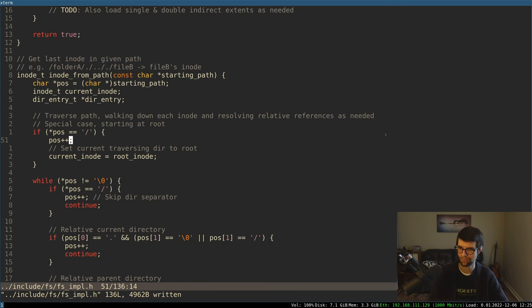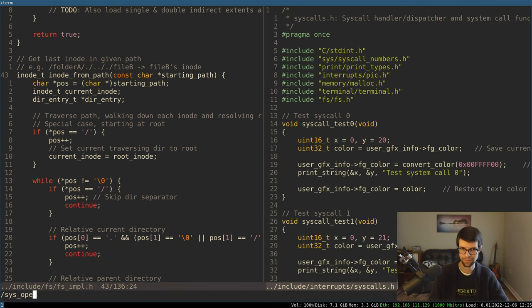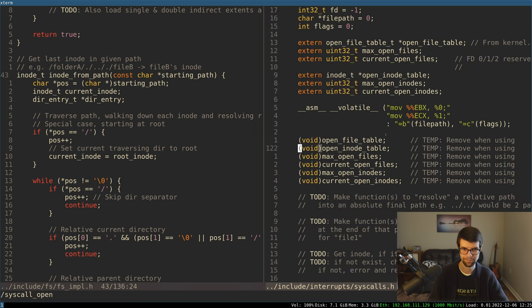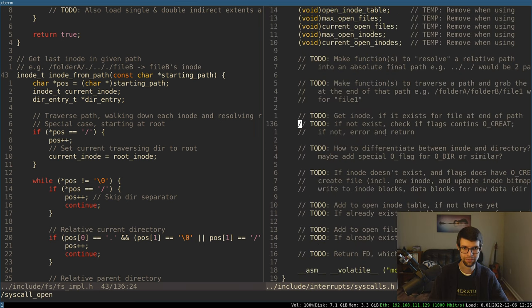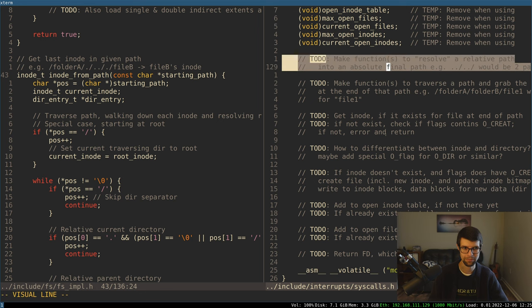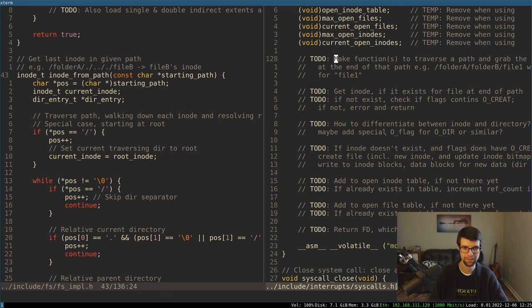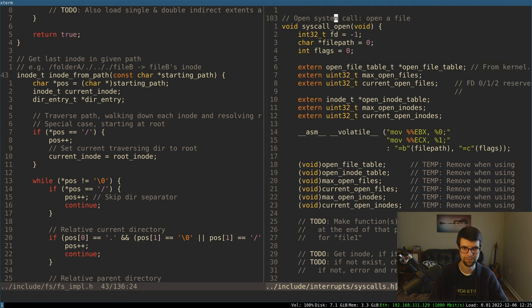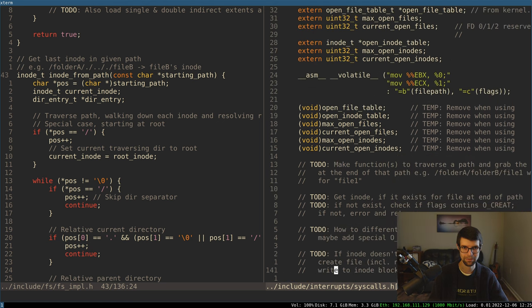But assuming that works, we'll have found an inode from a path. And the whole reason I was doing that was to be in syscall open. Is it syscall open, not SYS? Yeah. I was doing that within here because I wanted to resolve a relative path. Don't need to do that. Traverse the path and grab the inode there. So I can do that now. Do I have something? I don't.